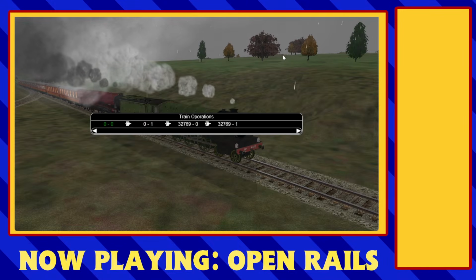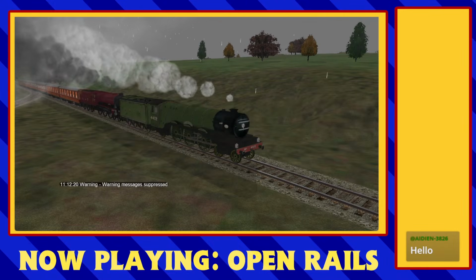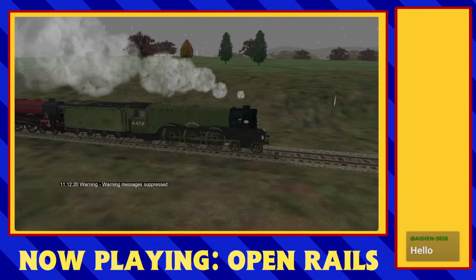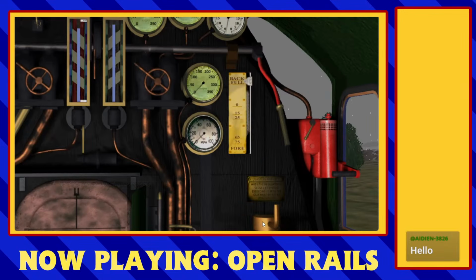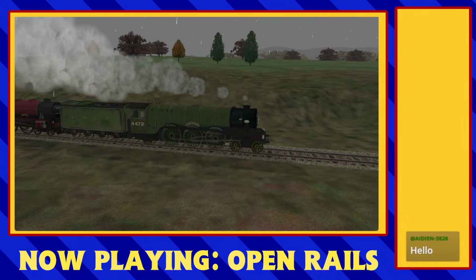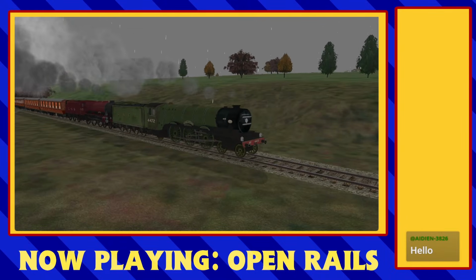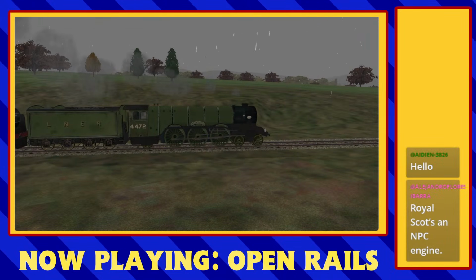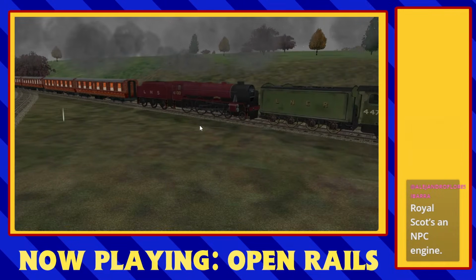Where did the things go? There we are, I think. Still not going very fast.